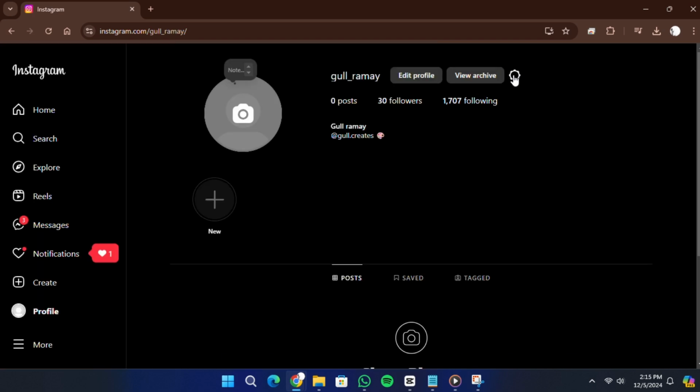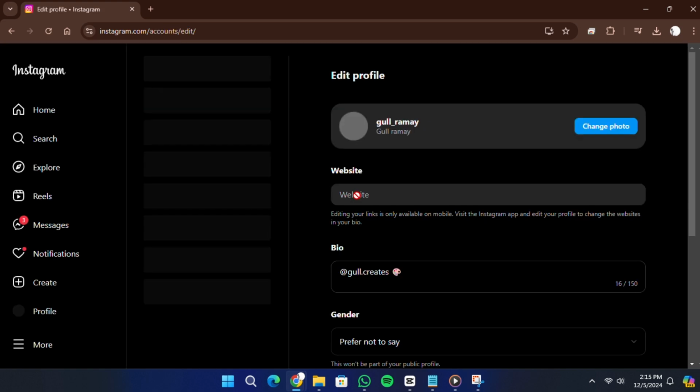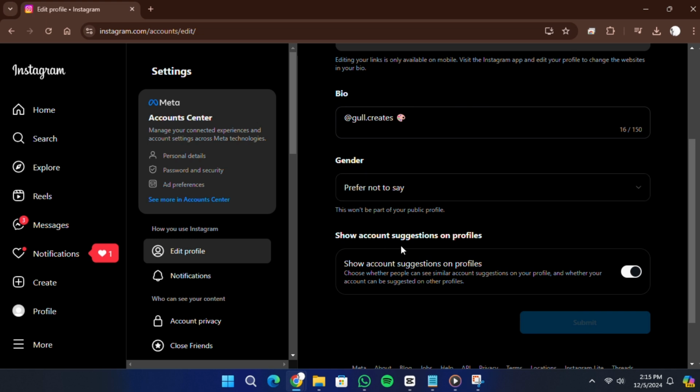On a web browser, this can usually be found as a gear icon menu in the top right corner of your profile. In the Settings menu, look for the section called Settings and Privacy. Click on it and then locate the option that says Show Account Suggestions on Profile. You will see a button to include your account when recommending similar accounts people might want to follow.